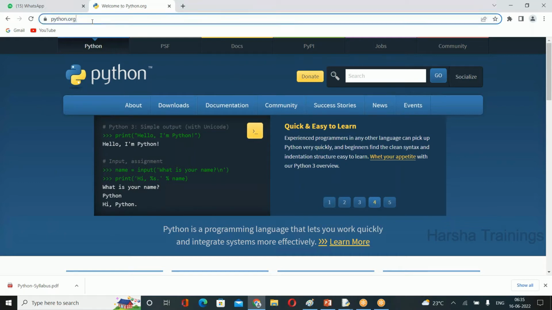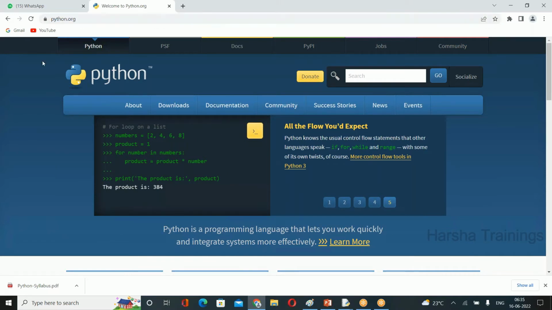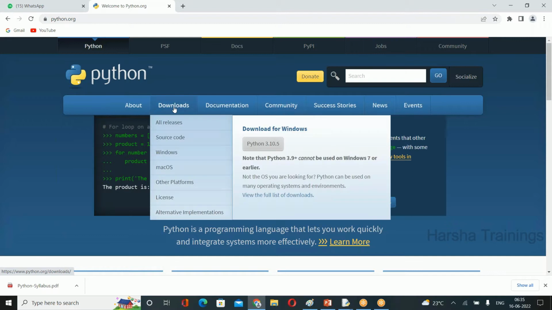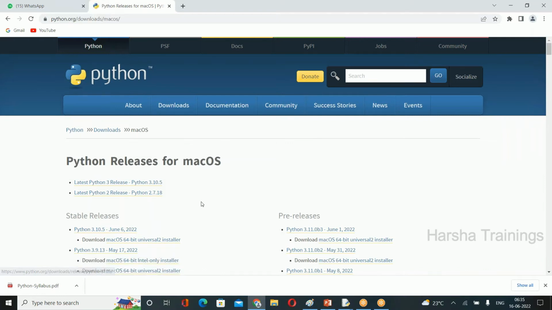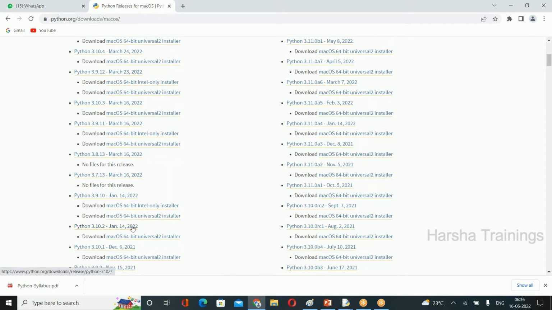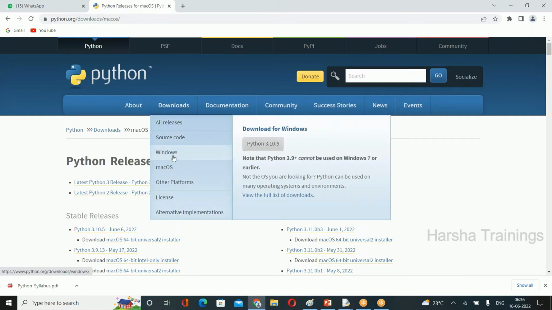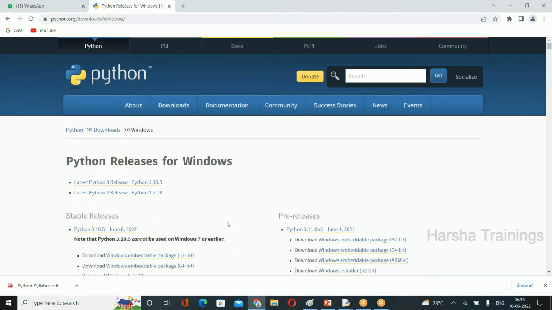Again I am repeating. First go to python.org, and then move to the Downloads tab. Under Downloads, depending upon the operating system, for example if you have Mac OS, select the Mac operating system. Many versions are available, not only a single version, so you can select whichever version you want. Similarly for Windows, we also have many versions.